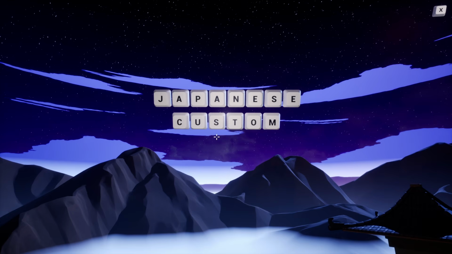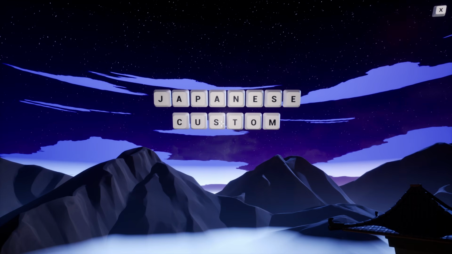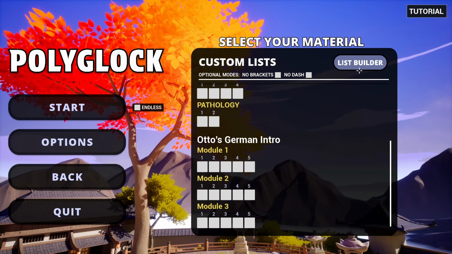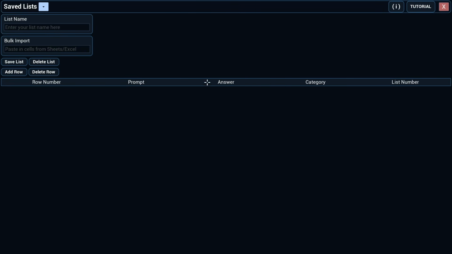So how does the builder work in POLYGLOCK? Right now, you can enter the custom mode and all of your lists will appear here. To create, edit, or import them, you open the list builder. You can think of it like a Temu Excel, or Google Sheets. For simple, short lists, you can add your rows and manually enter info, but that can get a bit tedious. Really, the magic here is the bulk import field.